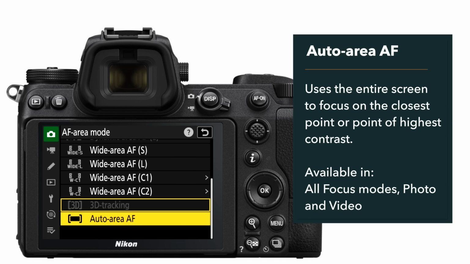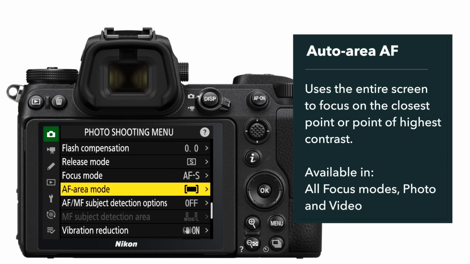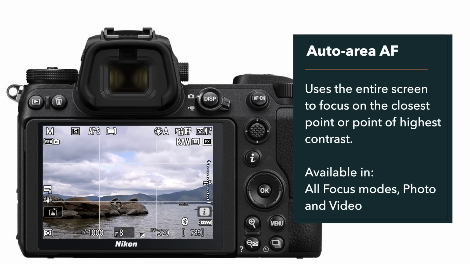And then we have Auto Area AF. This is available in all cameras and all modes, again, except for manual focus. This uses the entire screen. You're not even going to see a focus box around the screen, except for the older cameras. Auto Area is good when you just don't know where to put the focus point, or you don't have time to switch modes or move a point around the screen, or it just doesn't matter.